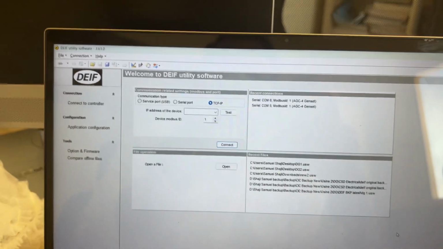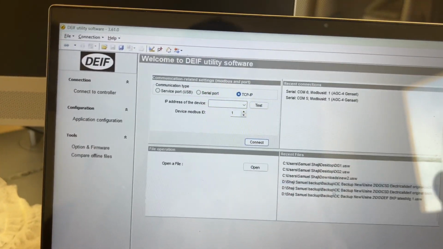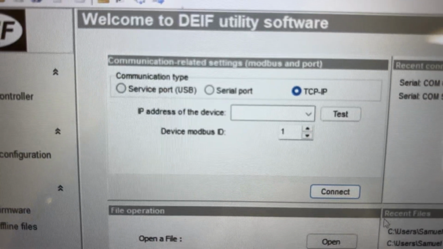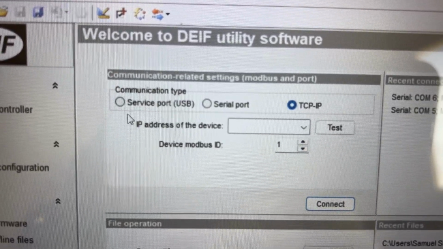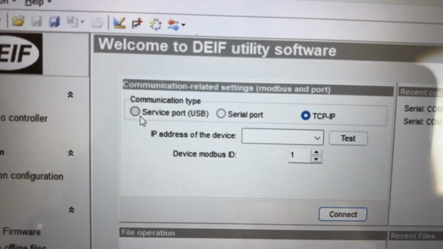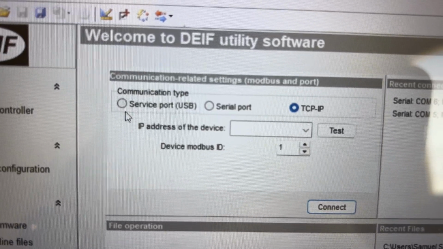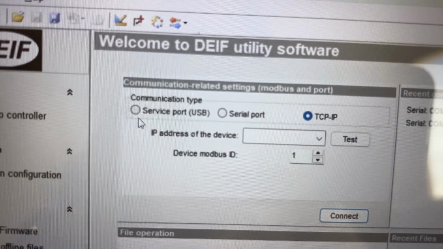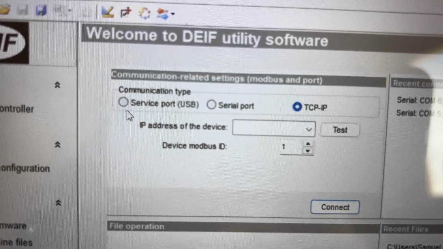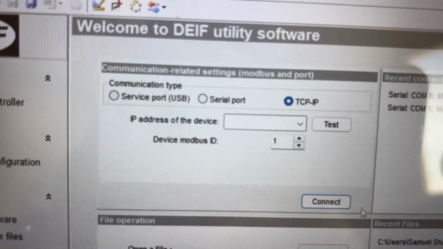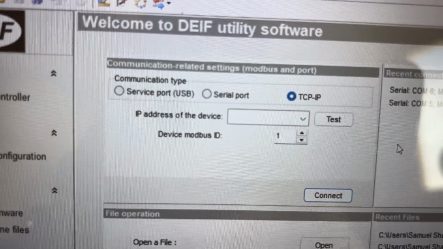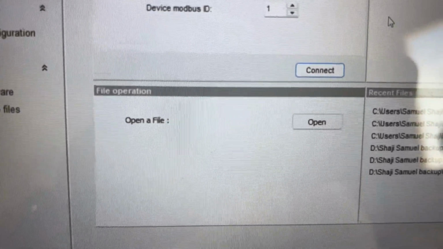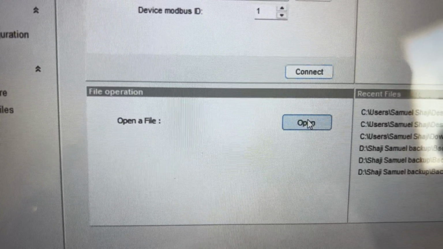I have opened the Deif controller software. If you see this part, the communication, you have to select it. Normally you can use the USB port, and the cable used for this communication is our normal USB printer cable. Once you do that, you can connect. Now I am not connecting to the Deif controller, but I will be opening some saved programs.